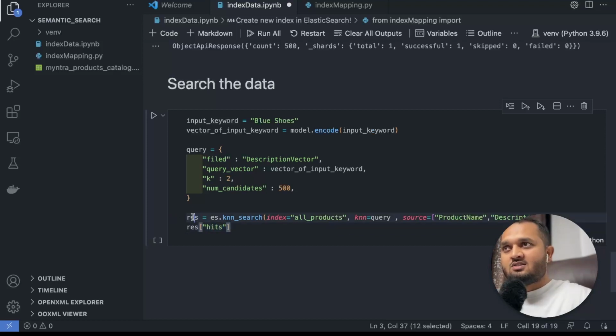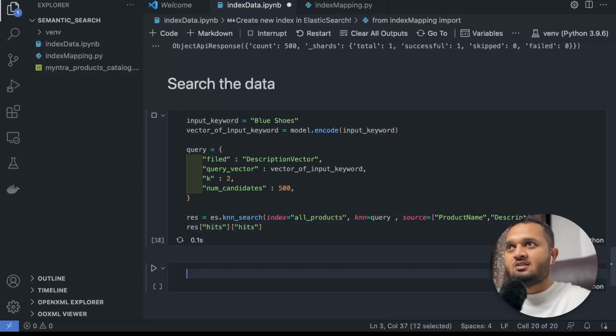This will give us the result in JSON format, and in that JSON the actual results are present inside the hits key, and then again the hits key. So let's just run this code.